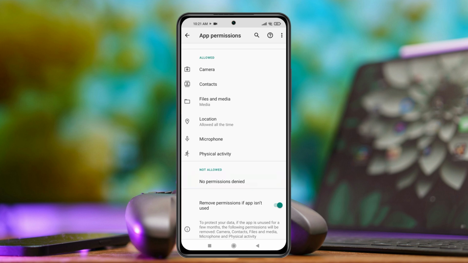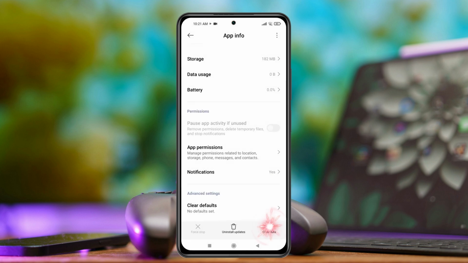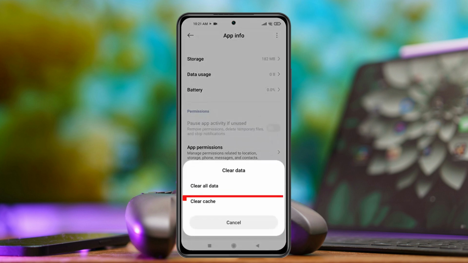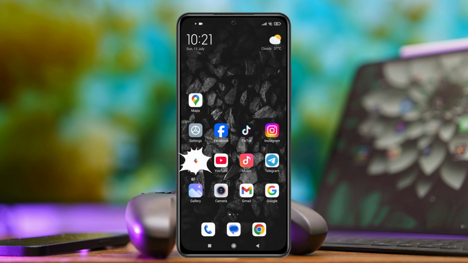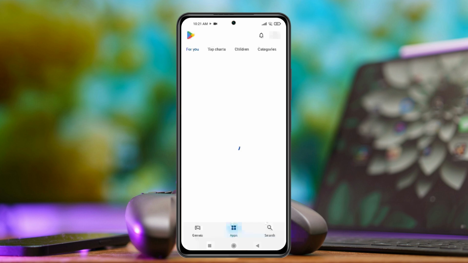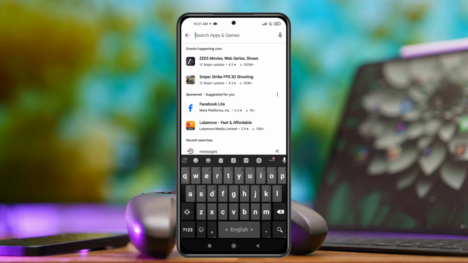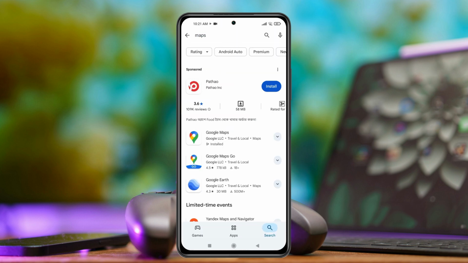back from here and then scroll down and tap on clear data and then tap on clear cache, tap on OK, and you're pretty much good to go. Just get back from here and force close the application and open up the Play Store and then go ahead and search for Maps. And here we get the Google Maps application.